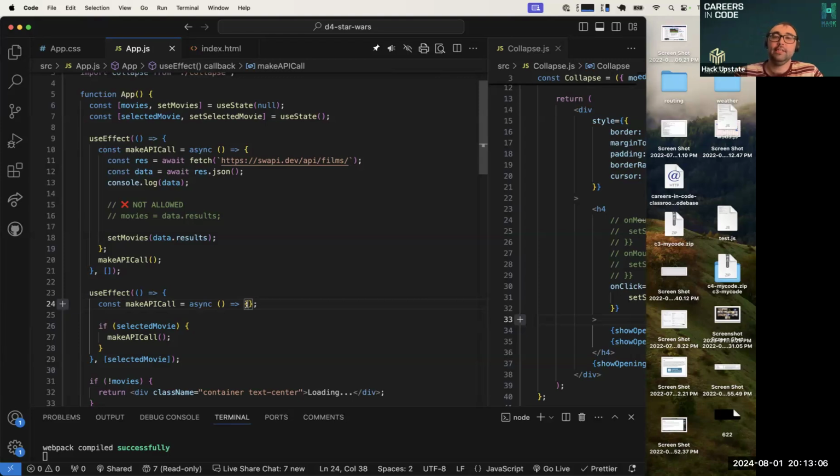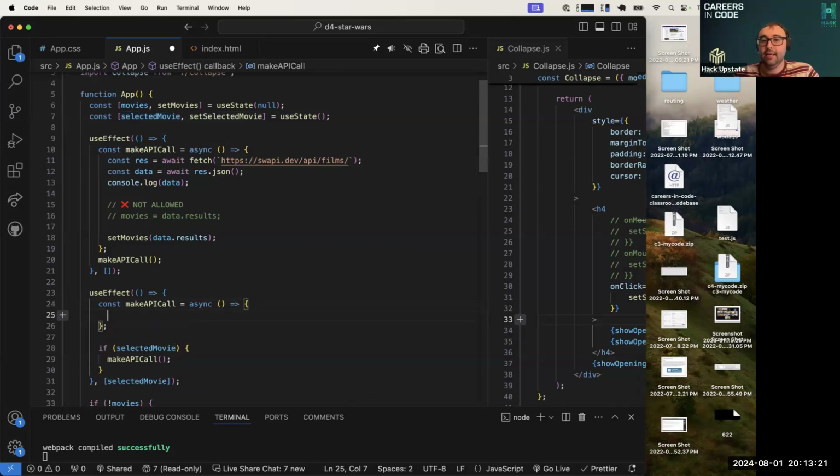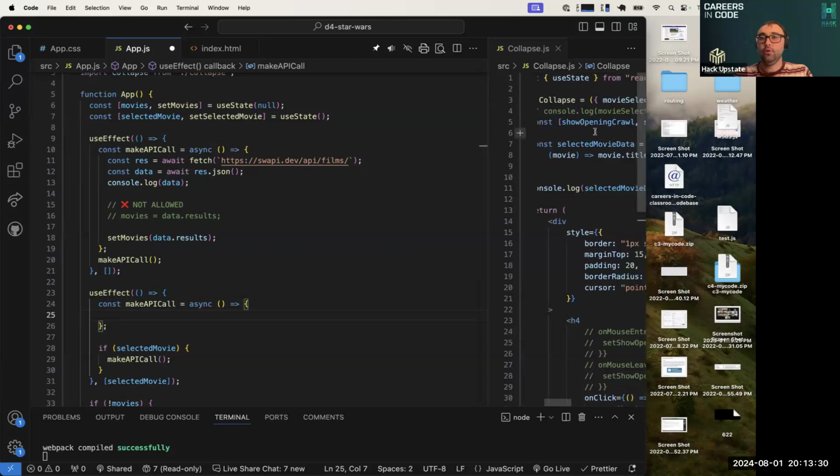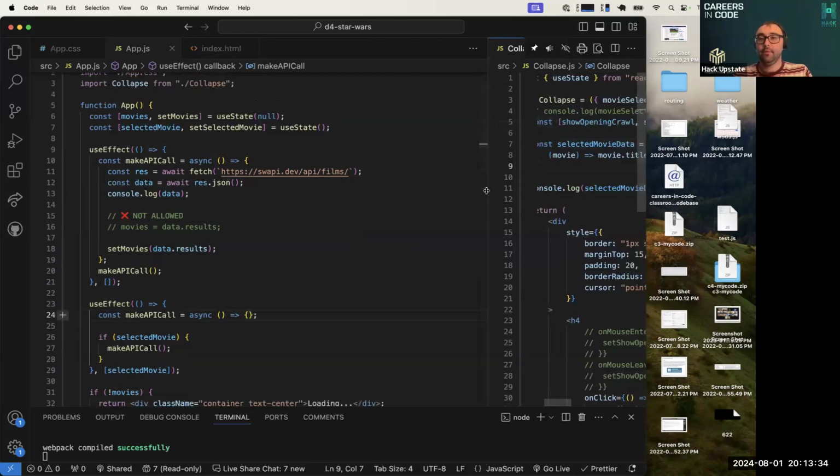So think about useEffect. We haven't really talked about why it is called effect. Well, the effect of the page loading is to go out and get all of the films. The effect of selected movie changing is going to be making this API call in here. So what I'm going to do is I'm going to say, go find the selected movie. Get over here.